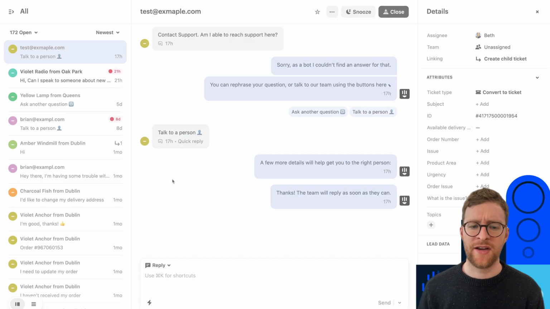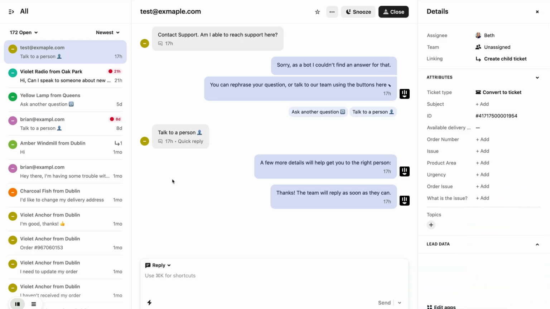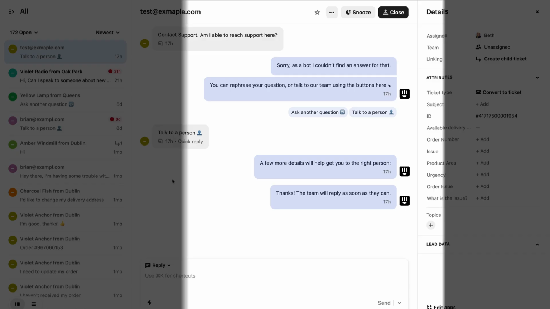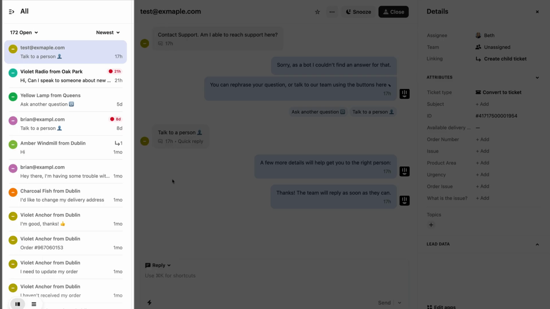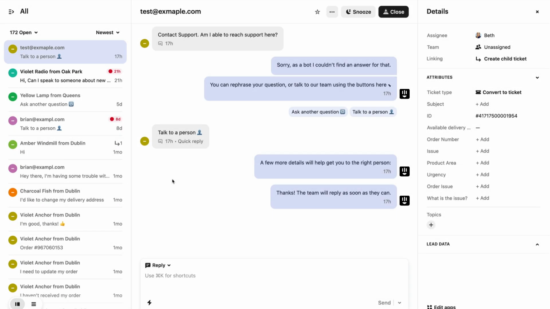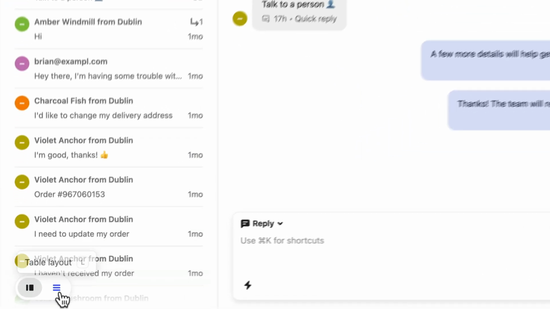One last thing to call out here then is table layout. Table layout takes the conversation space and the conversation details bar and minimizes them into one tab. This gives more space to the conversation list and allows you to see more conversations at once. You can toggle table layout on by using the keyboard shortcut L or by clicking here.